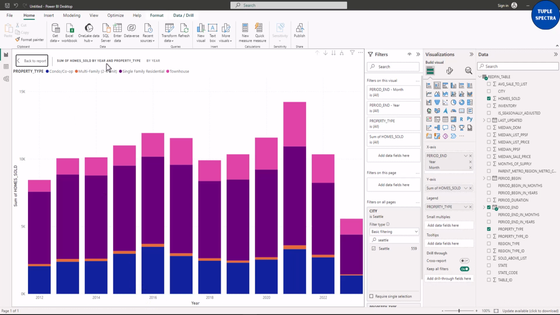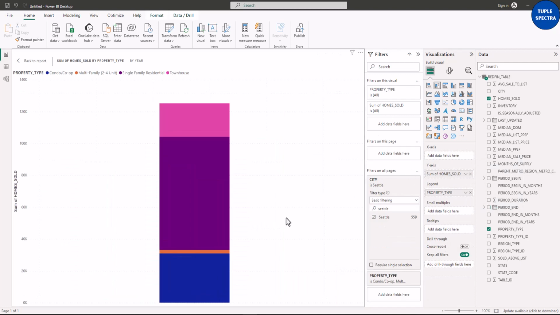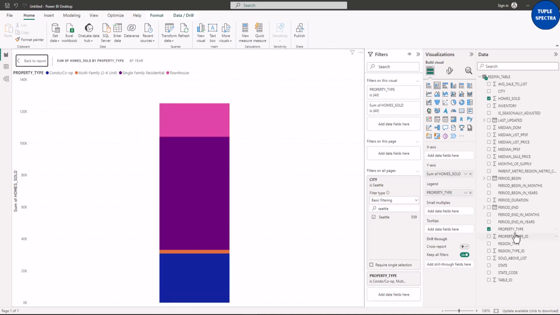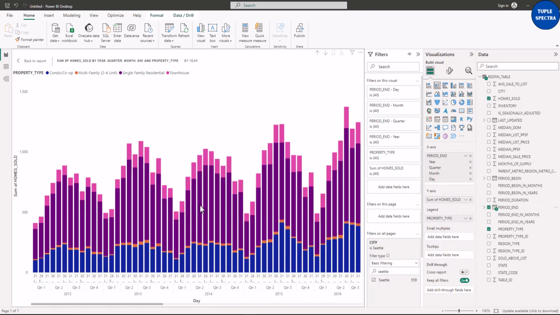So some of them sold by year and property type. Let us come back right here and maybe let me put this back again. Period end. Yes, period end. Let's have this. So some of them sold by year, quarter, month.